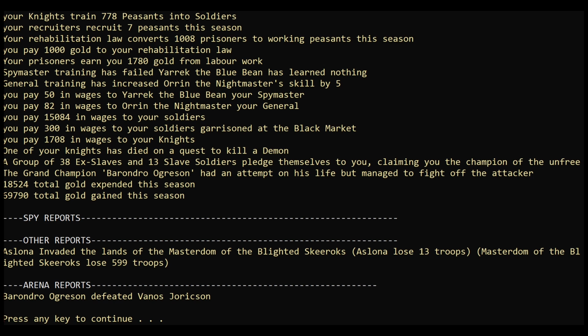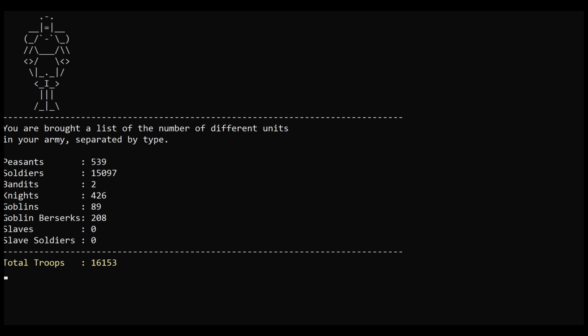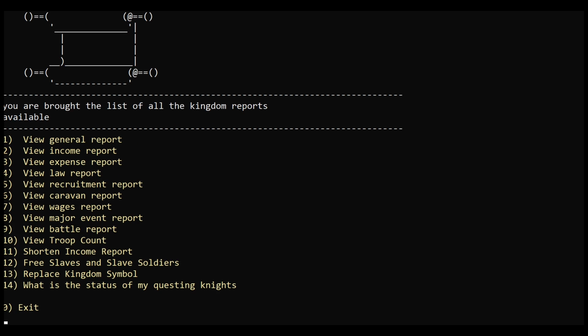A group of 38 ex-slaves and 13 slave soldiers pledge themselves to you, claiming you are the champion of the unfree. You pay 1,000 gold to your rehabilitation law. Rehabilitation law converts 1,008 prisoners to working peasants this season. Really? Again? No, that can't be right. Maybe? So am I just going to start running away here with slaves? I do have a lot of peasants right now. And a lot of knights.